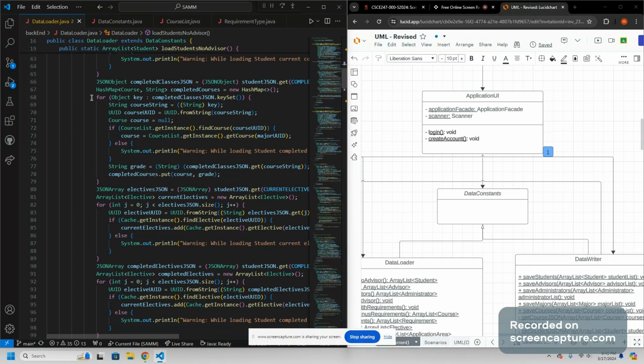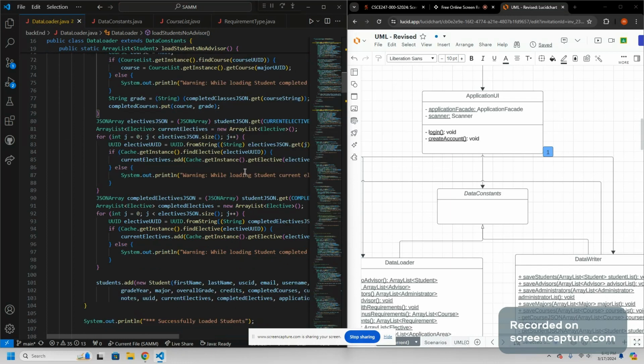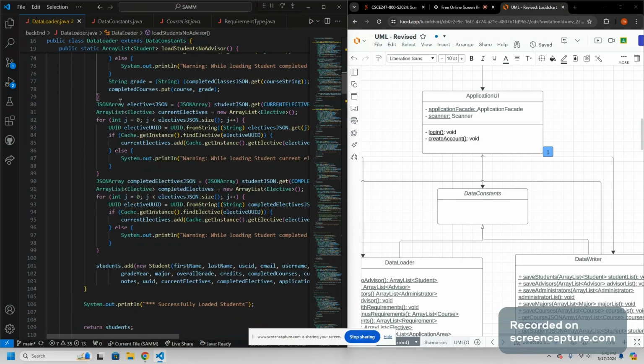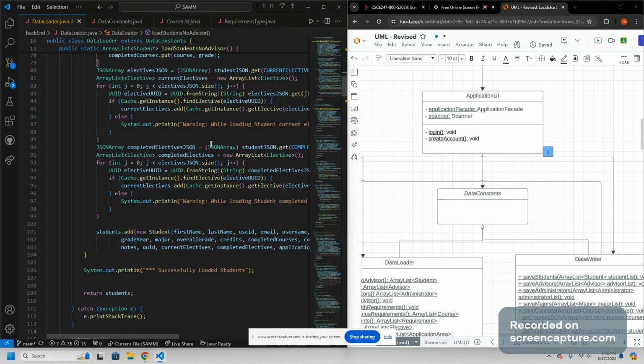We get to hash maps, and when we get to hash maps, we make our hash map. We load up the hash map object, and we take the key, which is the course UID. We take it, we turn it into a UUID. We find that course, we store that course. We then take the string, which is the second data type, and store it as a string, and then we just put the data type into the hash map. Do the same thing, just a normal object or list for electives, completed electives.